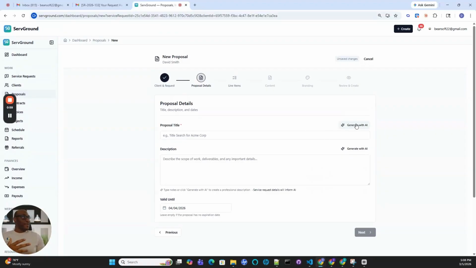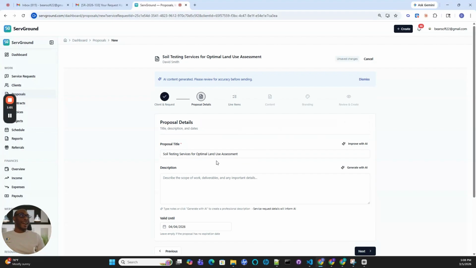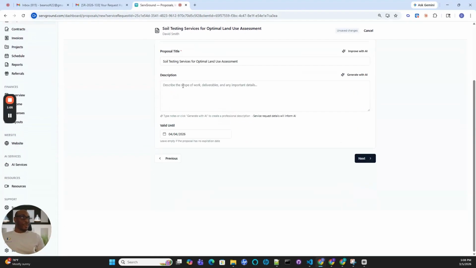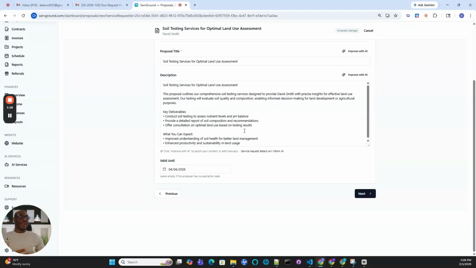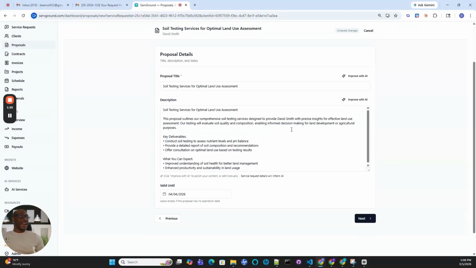If you're lazy like me, just click generate with AI. Always make sure to review the content. That's one thing you need to know. And same thing with the description, click generate with AI. It will provide it for you. So if you're new to the business and you don't have your content, this is very easy. It allows you to have that basic structure and you can make modifications as required.